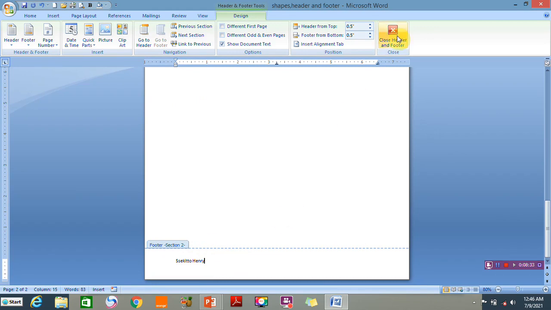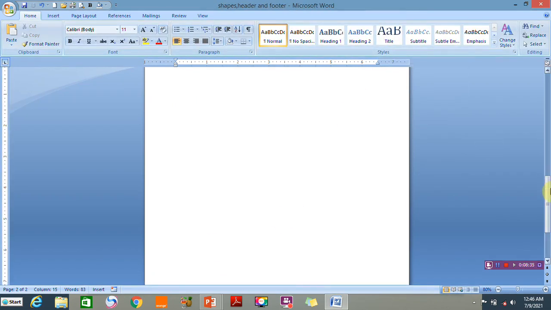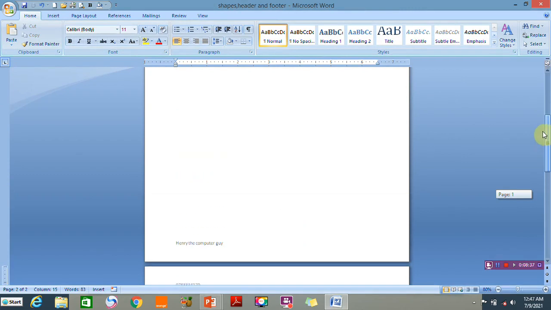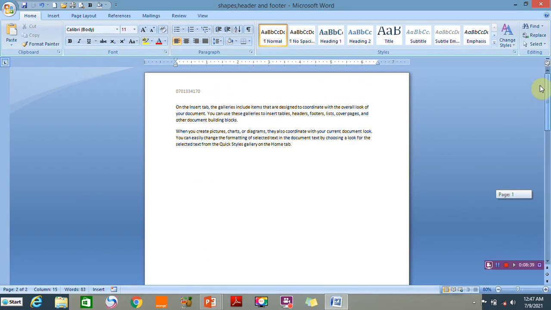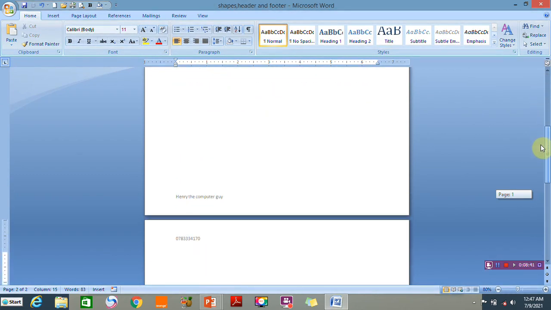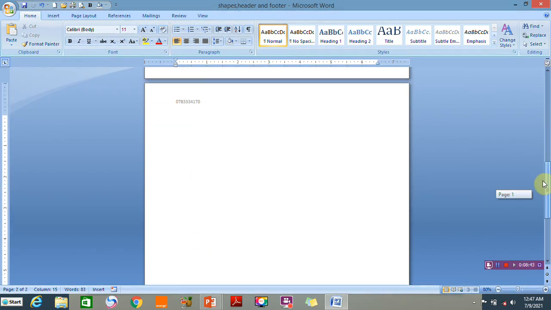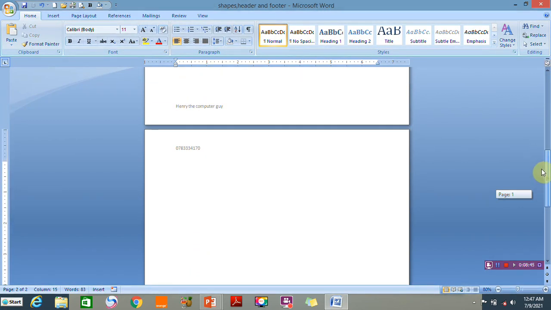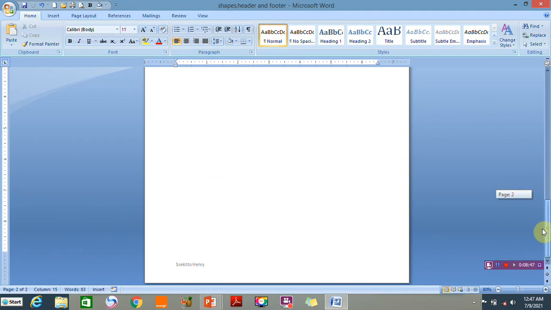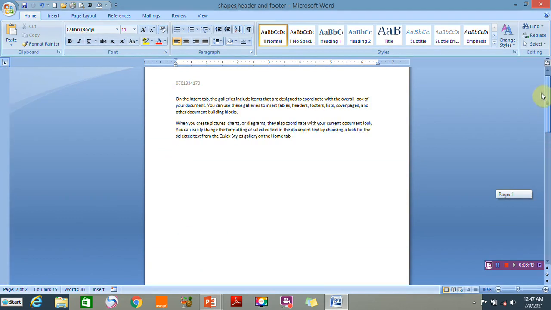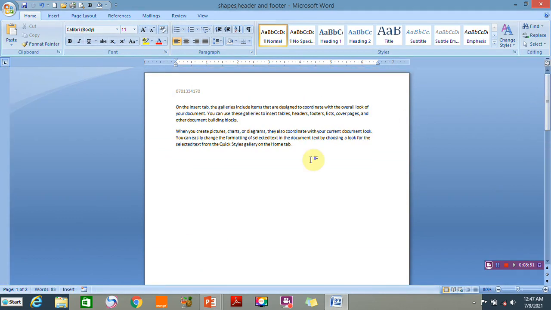So now I'll close my header footer. Let's try and see whether they are the same. So now this one is having 0701. This is having 0783. Then the footer is having Henry the computer guy, but this one is having Sejito Henry. So you can as well change or put different footers and different headers on your pages the way you feel you want. Let's save this one and continue with our work.